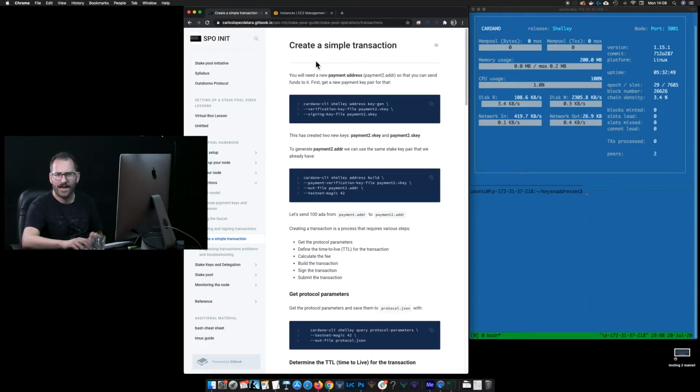So here we are, guys, welcome back. We are ready to create our first transaction. But as you may imagine, to send a transaction, we need at least two addresses, one that sends the funds and one that receives the funds, right? So to create a transaction, we actually need a second address.